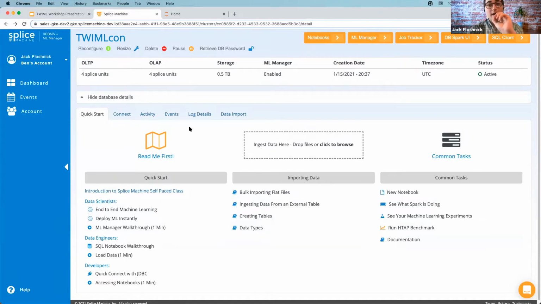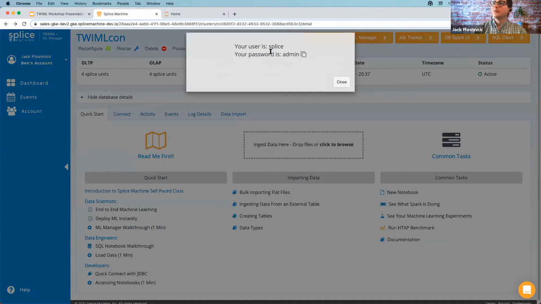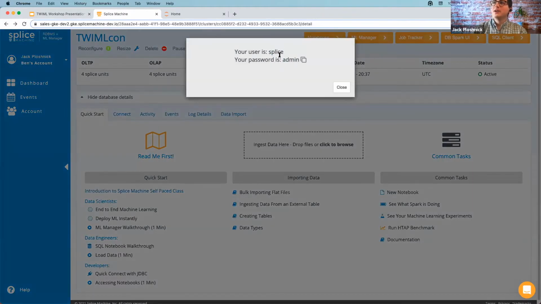So what we're going to get started with is looking at the database itself. What I'm going to show you now is just for the purposes of the demo, just the way this demo cluster is set up. The username and password that you logged in with is not going to be the same as the actual database password. You just go ahead and click on this retrieve DB password. For me, my username is just Splice and admin. Yours will be Splice and random numbers and letters. You can go ahead and just copy that.